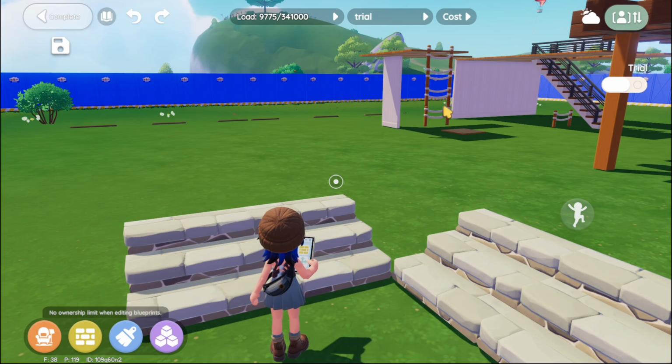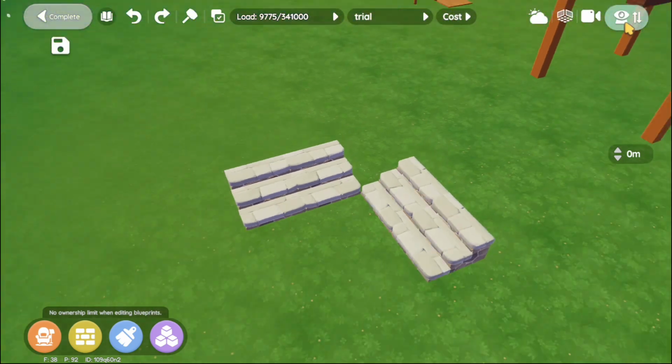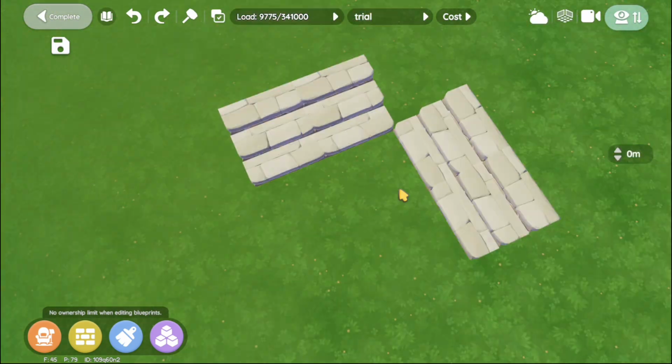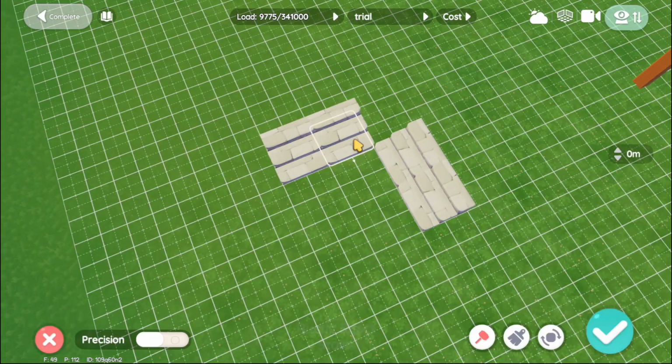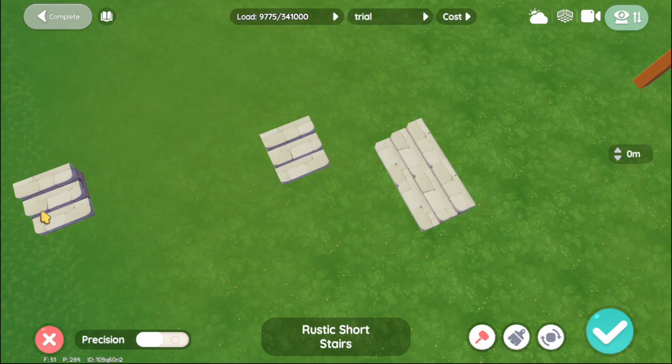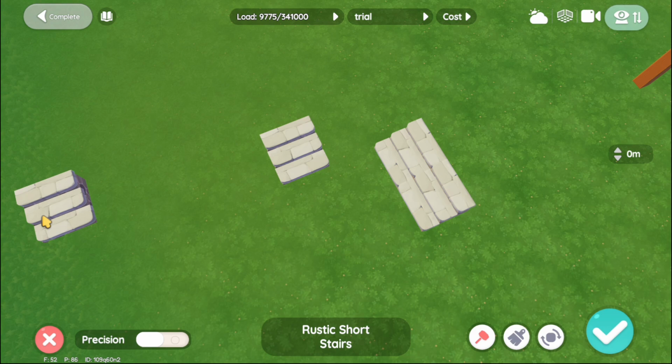For example, like this. I will just go to the build advanced mode, like this. And then after that, just move the stairs into an invalid area until you see the red indicator like this. Red indicator or white placement outline like this. And after that, this is where we perform the glitch.